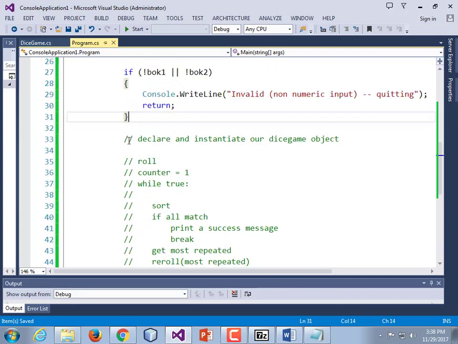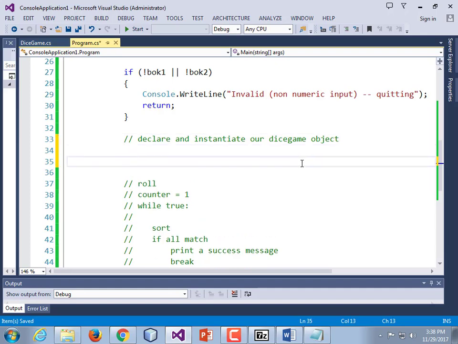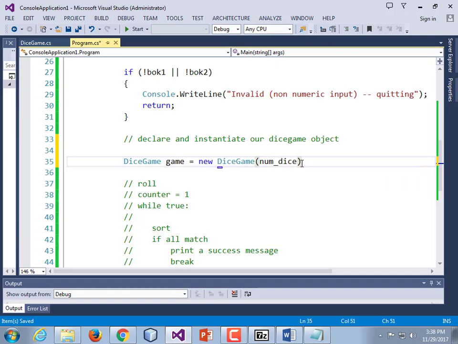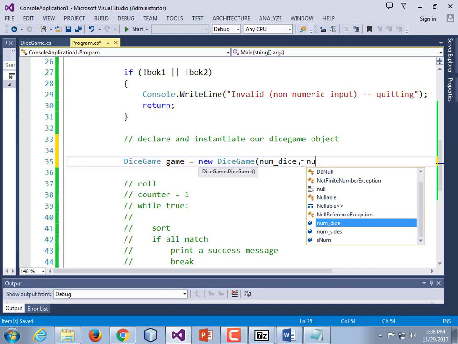So at that point, we want to declare and instantiate our DiceGame object. Now we don't even have a DiceGame class, but DiceGame game is equal to new DiceGame, and into our constructor we want to pass the number of dice, num_dice, comma, and the number of sides.